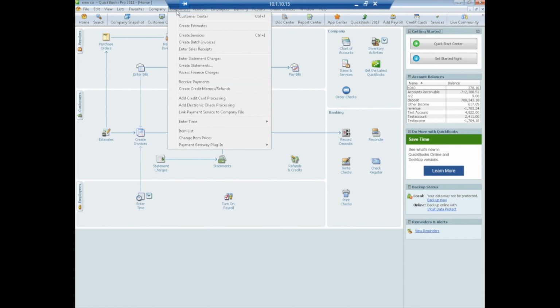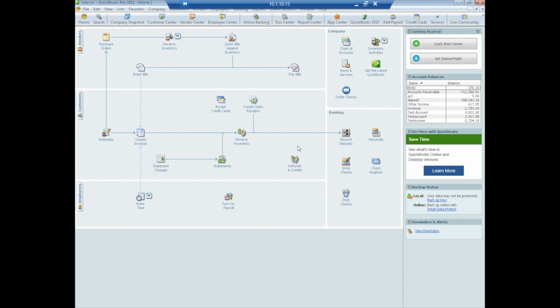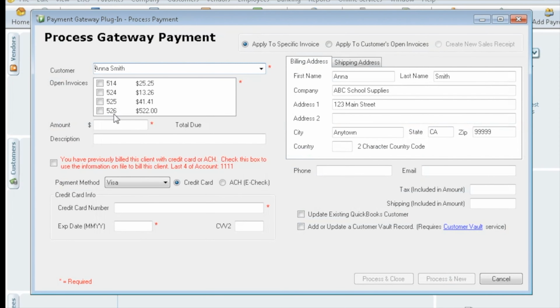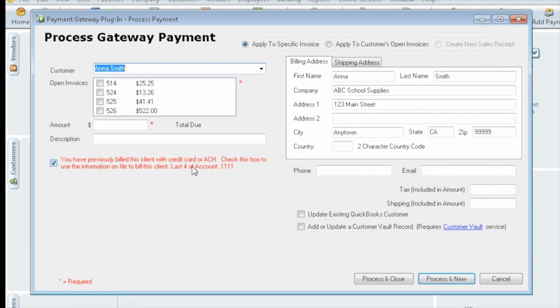So now what is kind of interesting, since we added her to the vault, if we were to go and process another sale, again for Anna, now we get this red text letting us know that we've previously billed them, that we saved their information, and here's the last four. So it's able to talk to the gateway to know that that happened. So we can check off whichever invoices we wanted to pay. We would just hit process and close, and off it goes.